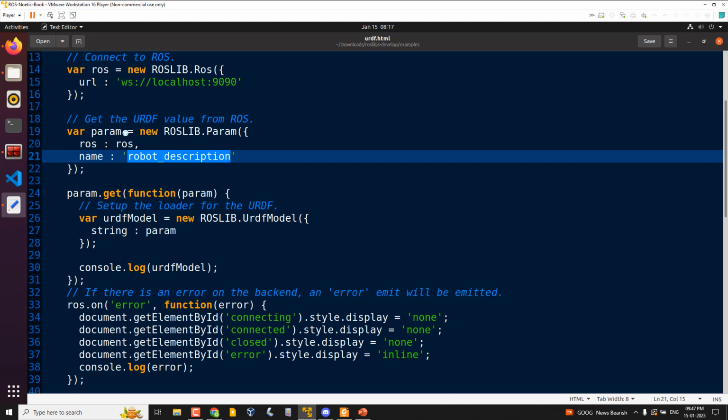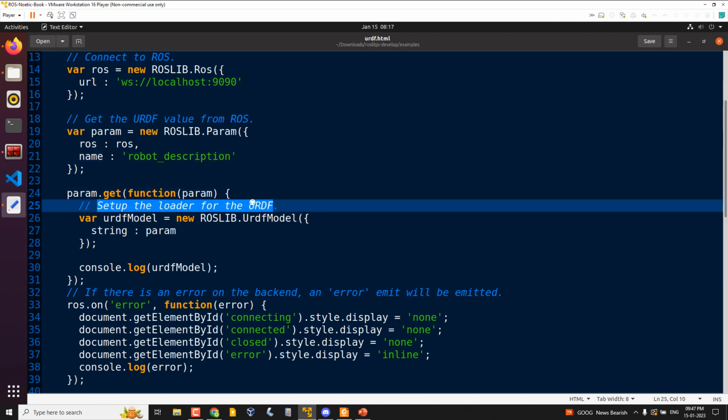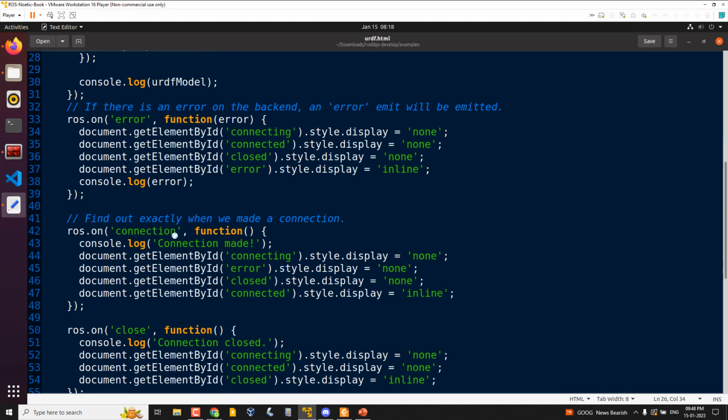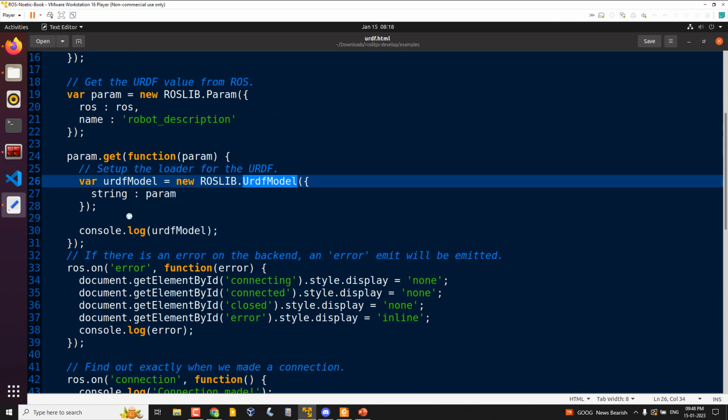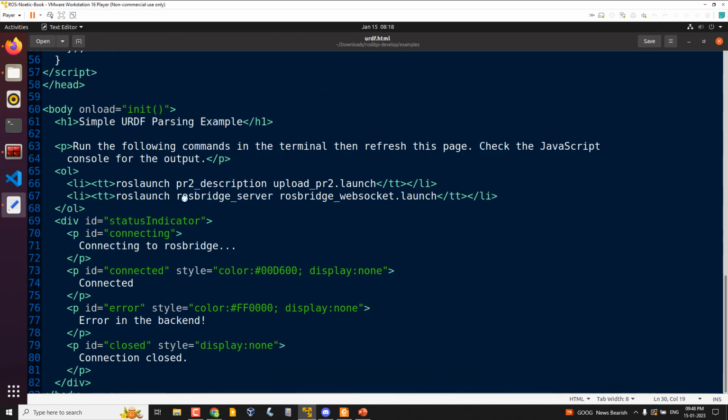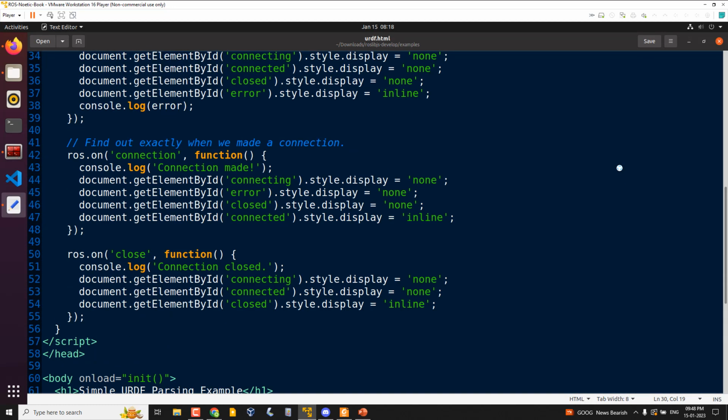And you can see here that value is passed to another function called URDF model. So we are not simply reading that parameter, but we are parsing it using another function called URDF model. Then that parsed URDF model is printed. So that's what you are going to see. You already saw that parsed URDF model. Yes, so like that there are many examples.